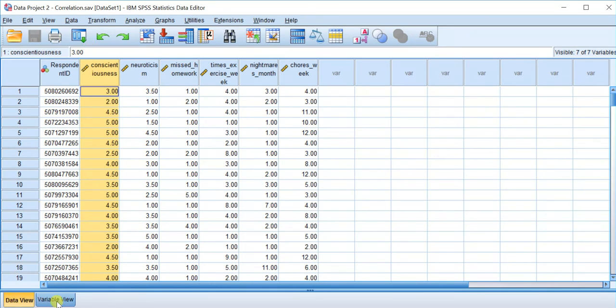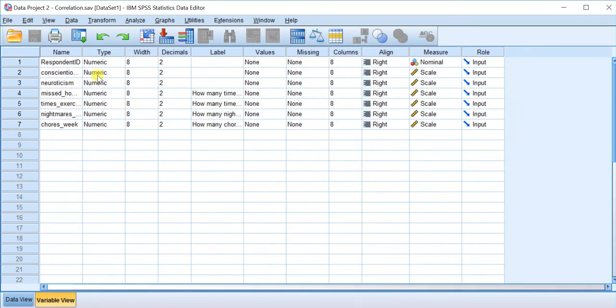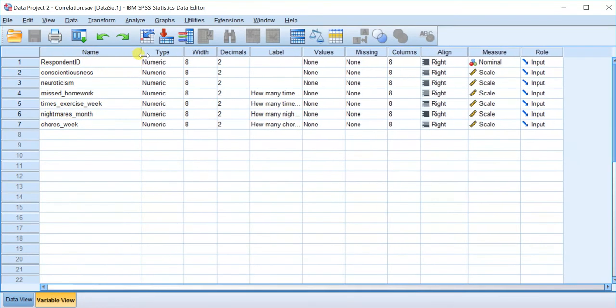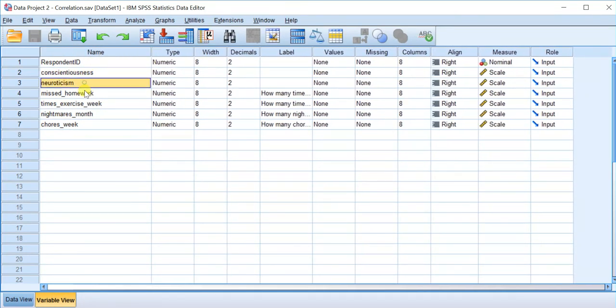I'm just going to click into the Variable View. That's our button on the bottom left here. So you can see that we have conscientiousness, neuroticism, missed homework, times exercise per week, nightmares per month, and chores per week.